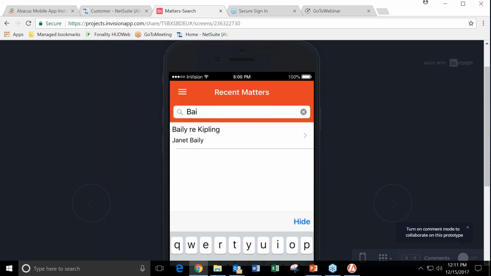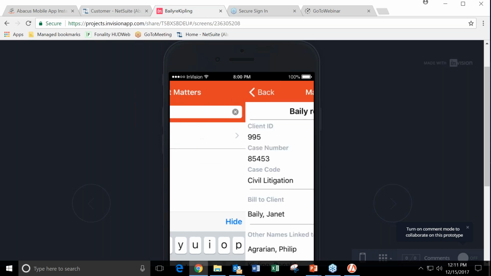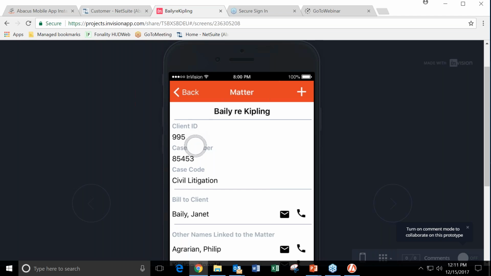If I start putting in the name of one of my matters, it'll take me to that specific matter. If I go into that matter, I have the ability to see everything within there. There's the information of the client ID, case number, your case code, and then this is where, if you want to reach out to a client, whether it's making a phone call or simply doing an email, you just click on whatever icon you need.